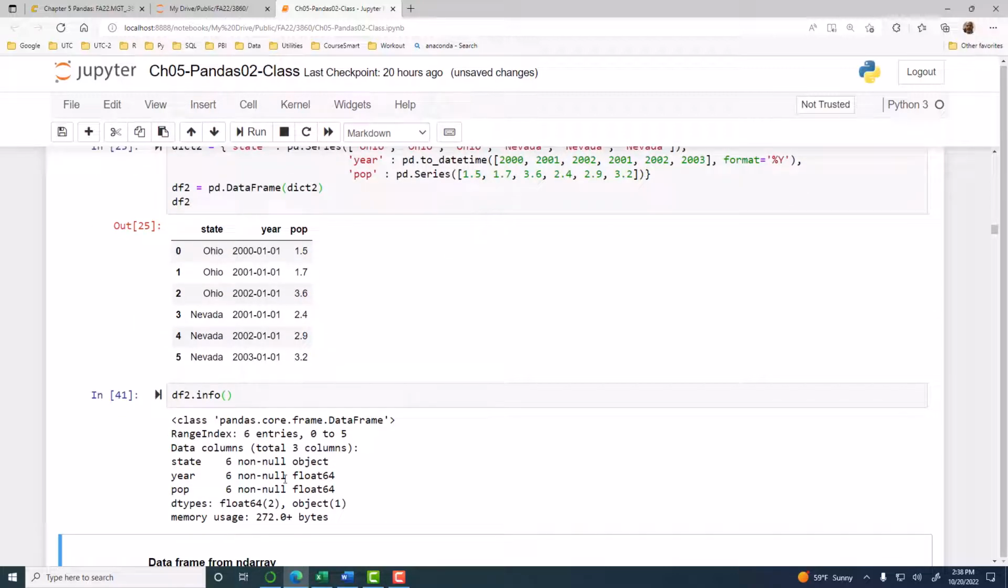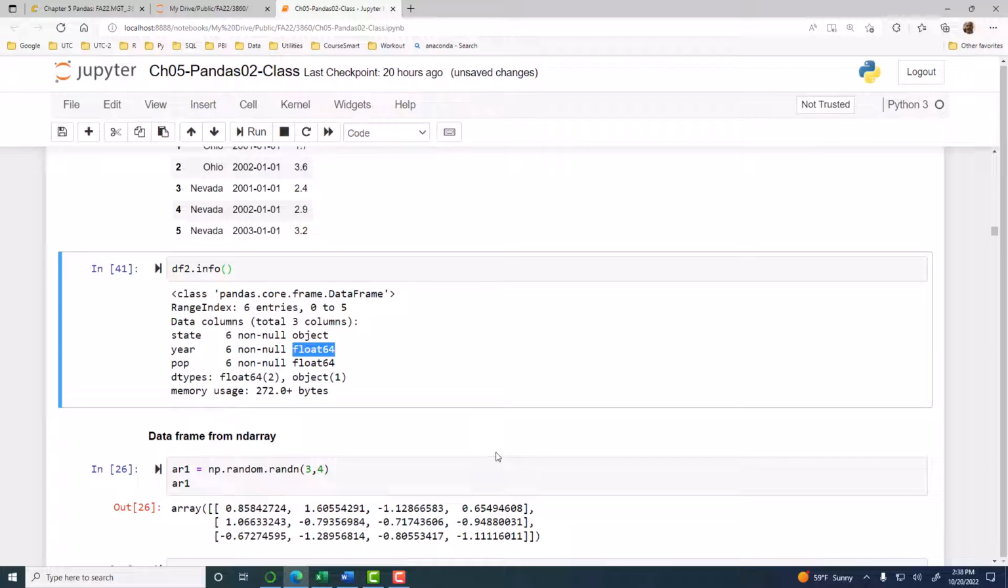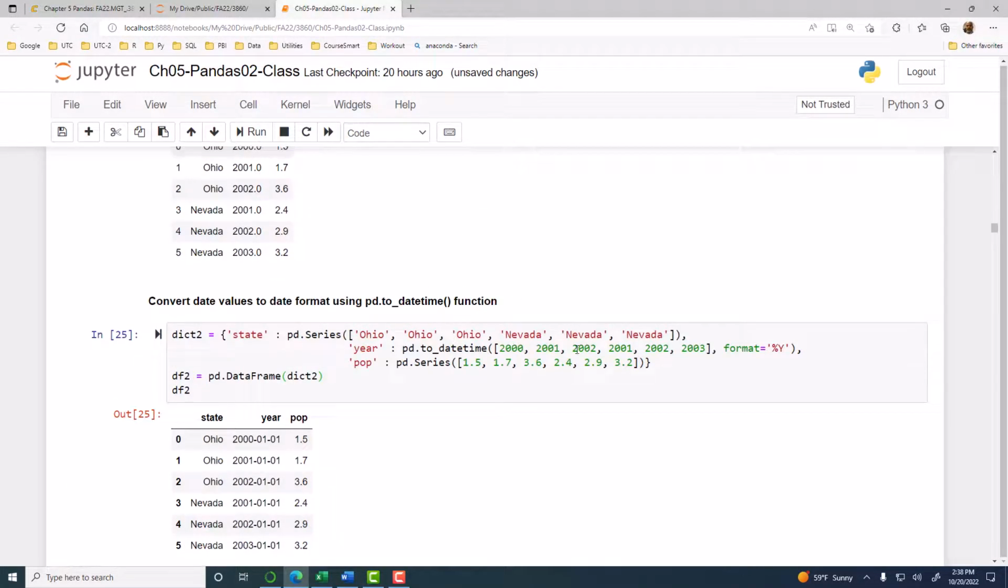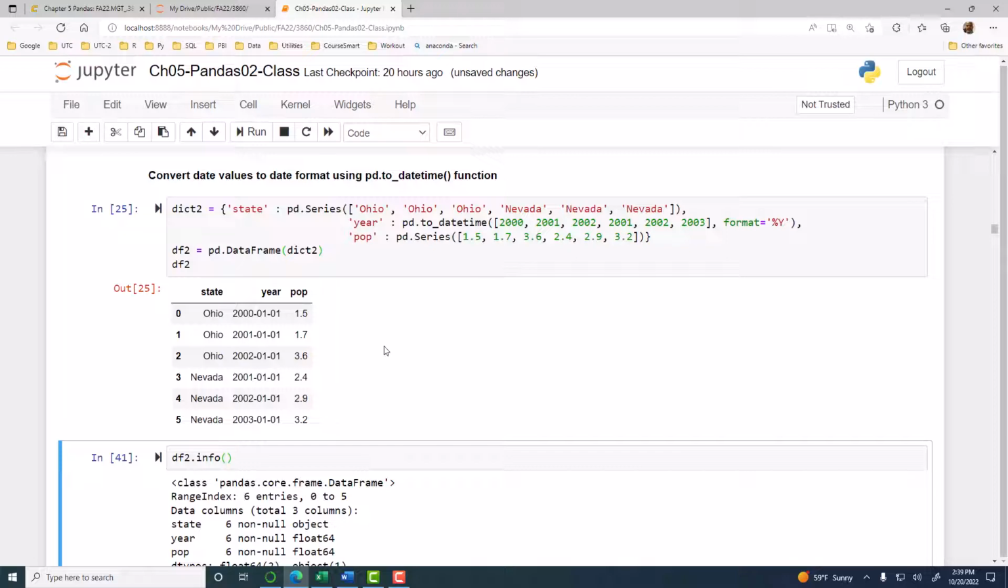This should be, here should be date time. I don't know why it's not date time. I'll look into it. We'll see. Okay, so you have two floating point and one object, but this should be, we did use date time here. Maybe I should use pd.Series. Okay, I'll take a look at this and we'll come back to it next time.